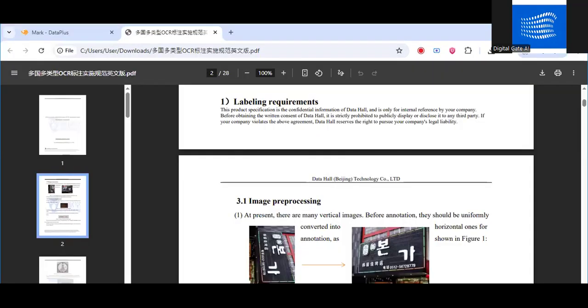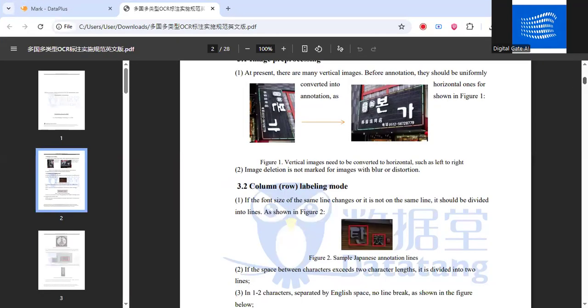Then the second thing is vertical images need to be converted to horizontal, such as left to right, and image deletion is not marked for images with blur or distortion. If any image is blurry and you can't see the text properly, then you can mark that image as invalid.